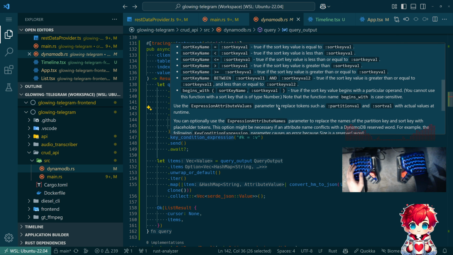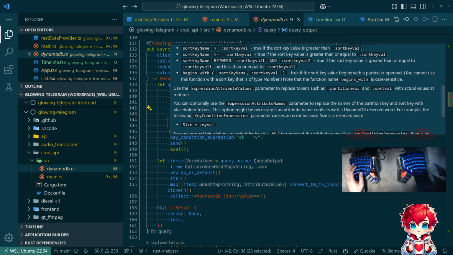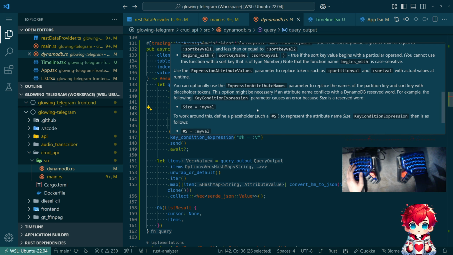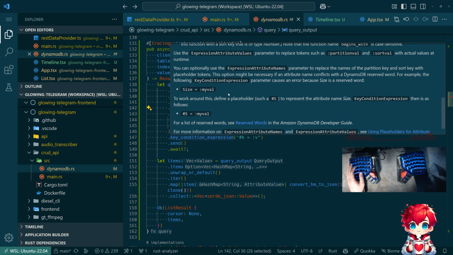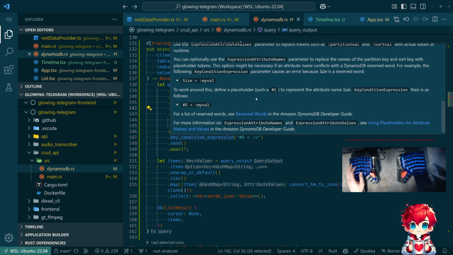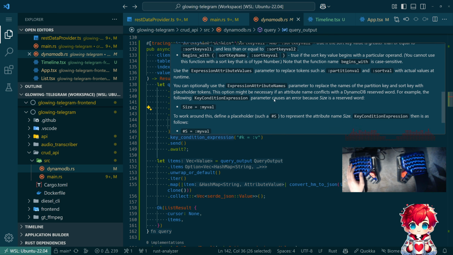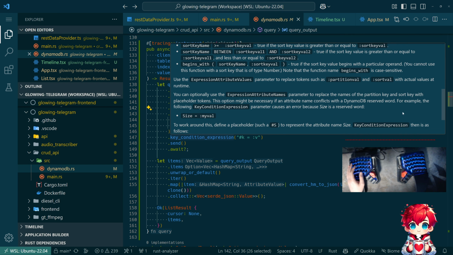Use the expression attribute values parameter to replace the tokens such as this or this with actual values. You can optionally use the expression attribute names parameter to replace the names of the partition key and sort key with placeholder tokens. So here I'm just doing that because, with multiple layers here, whatever is passed into this function, we don't specifically know. So we don't know if it's going to be safe or a reserved word. So we're just aliasing it using expression attribute names.